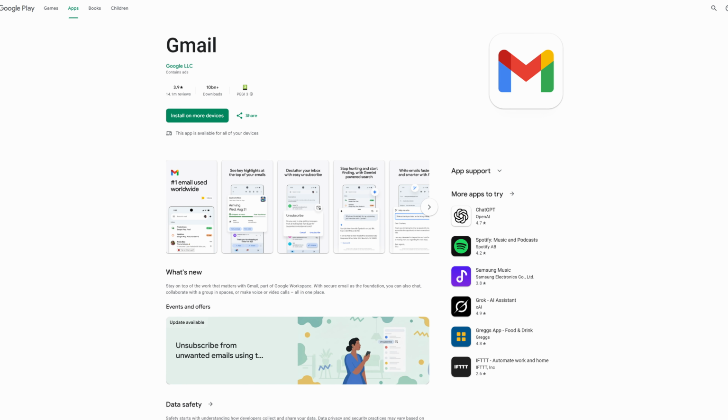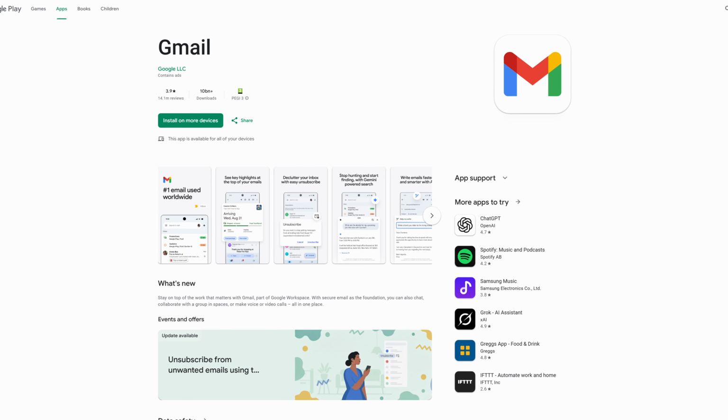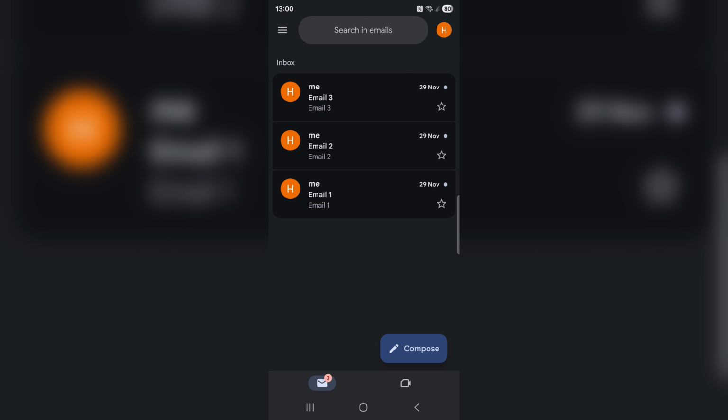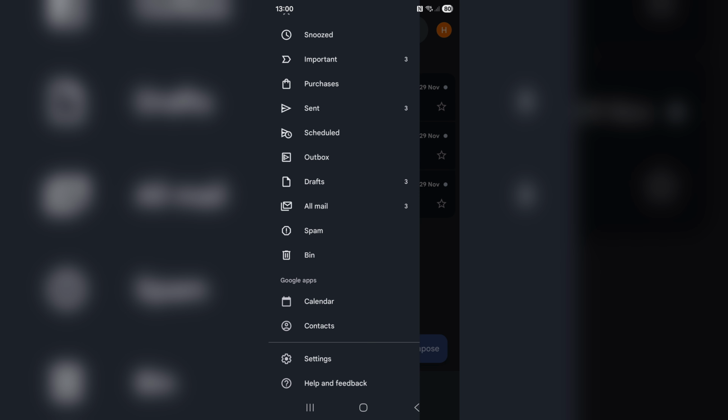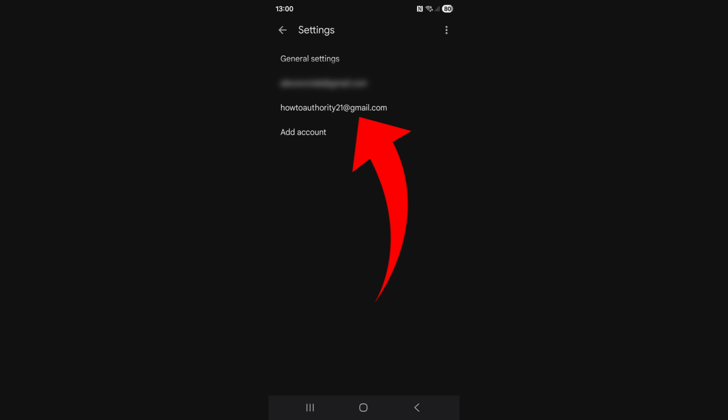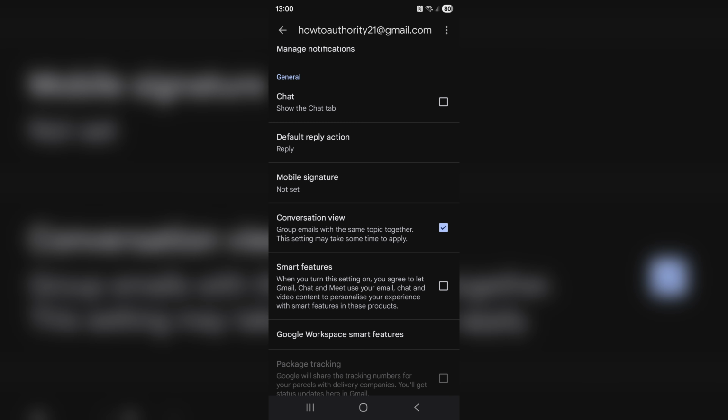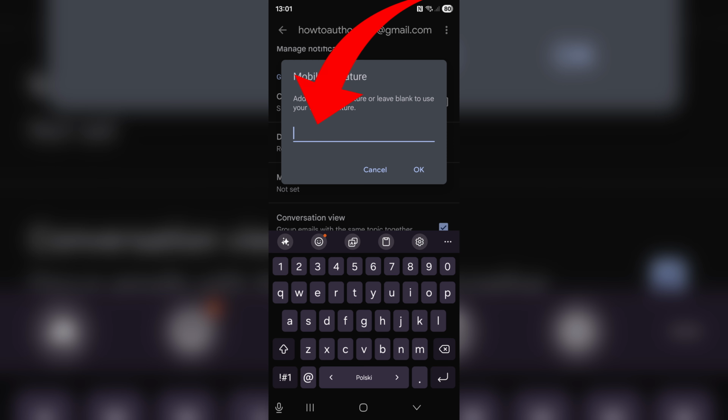However, there's also a separate mobile signature that you can add for any emails you send that way. Once you are in the Gmail app, simply just swipe right and then scroll down on this menu that pops up until you see settings and then tap on that. Next, tap on an email from this list that pops up and then scroll down until you see mobile signature. So what you're going to do is tap on that and it's going to bring up a little window where you can add your signature.